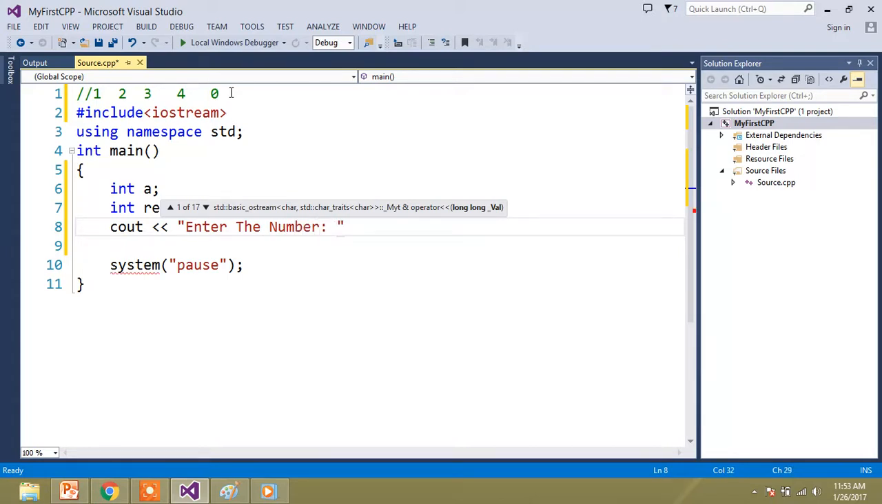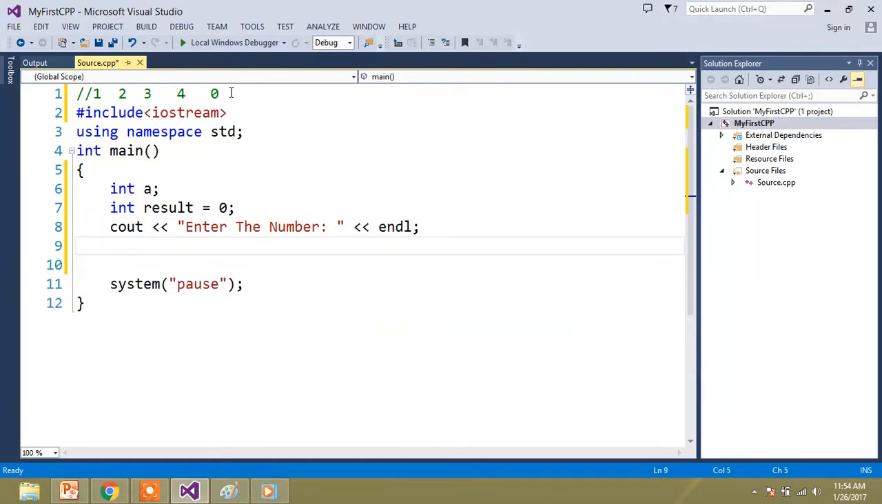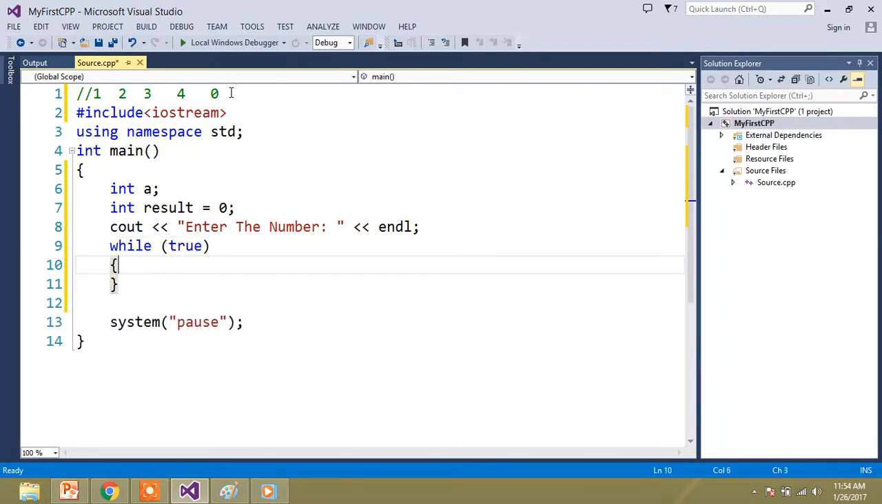For each iteration, you take the number and then ask the user to enter another number. Now I am going to make use of a while loop. What's the syntax for the while loop? while (condition). But here I am not writing any condition. I am writing true, which means this loop is going to execute infinite times, because true means don't check any condition, directly enter into the loop.